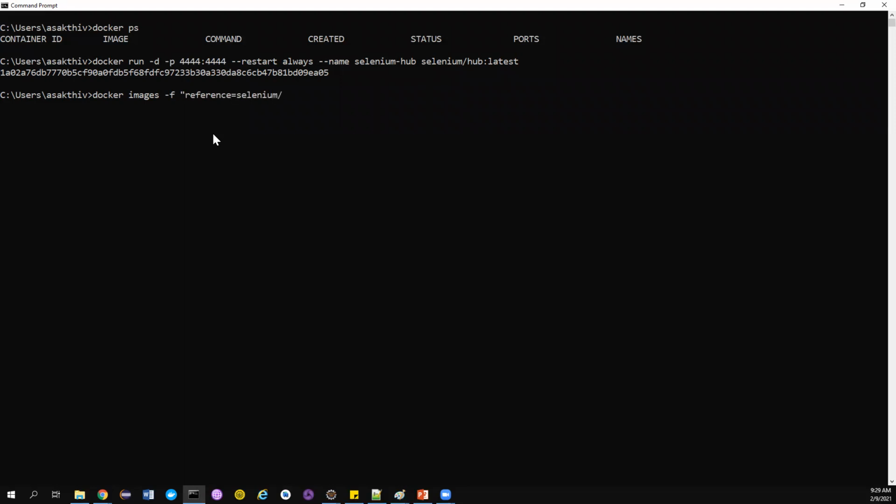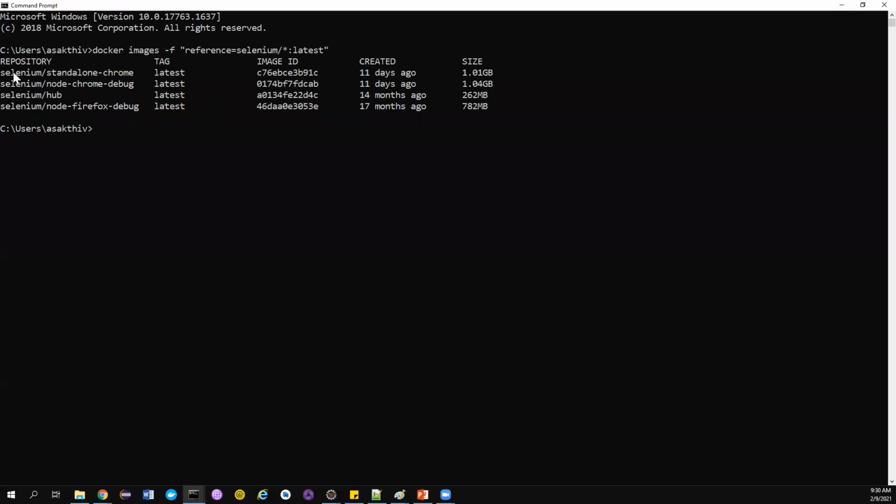selenium/*:latest. I also have downloaded a few other images, and I will show them later. But for now, I'm just trying to filter out all the images starting with selenium, followed by a slash, followed by some wildcard, and having the tag of latest. This is just to filter out the images, right? So it has printed all the images that start with this.